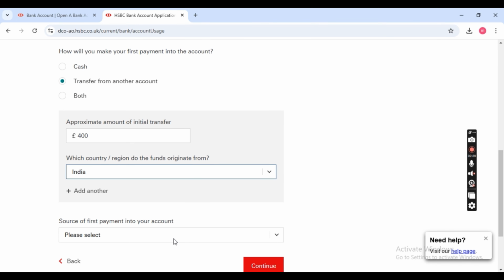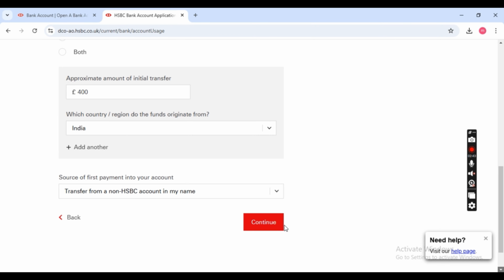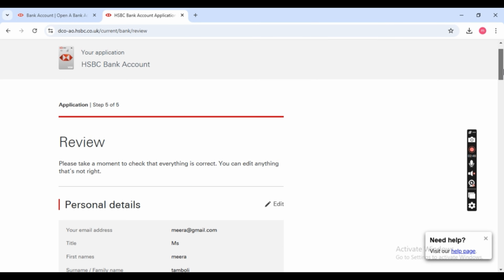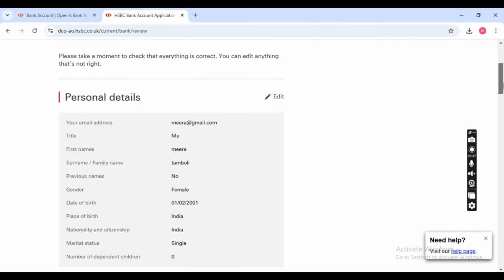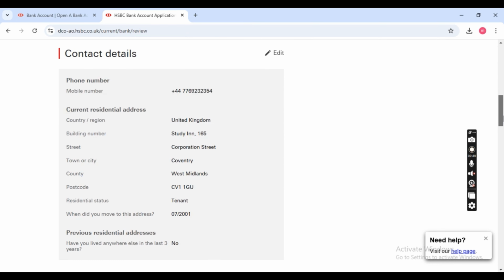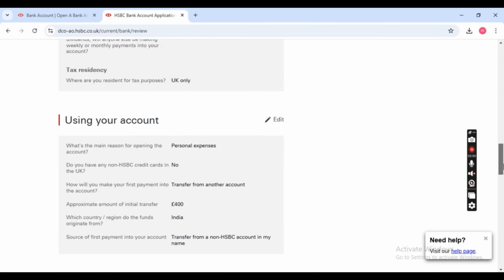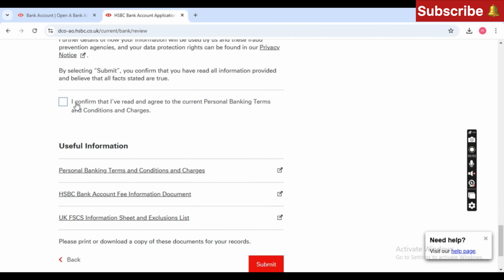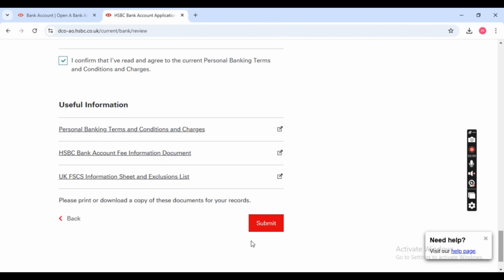Is it going to be cash? Is it going to be a transfer from another account? You have to enter how much cash you would be initially depositing or transferring to your account, and from where these funds are going to originate. After that, the last step is reviewing all the information that you have written. Just go through everything, click on the terms and conditions, any consents that they're asking, and click the submit button. Once you've submitted, you have already applied to open a bank account in the UK, and somebody from HSBC bank will contact you, and that's it.